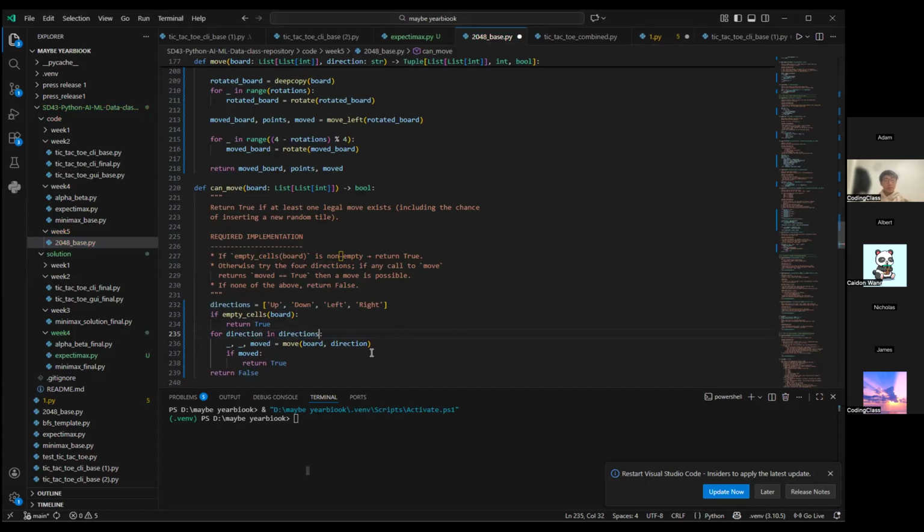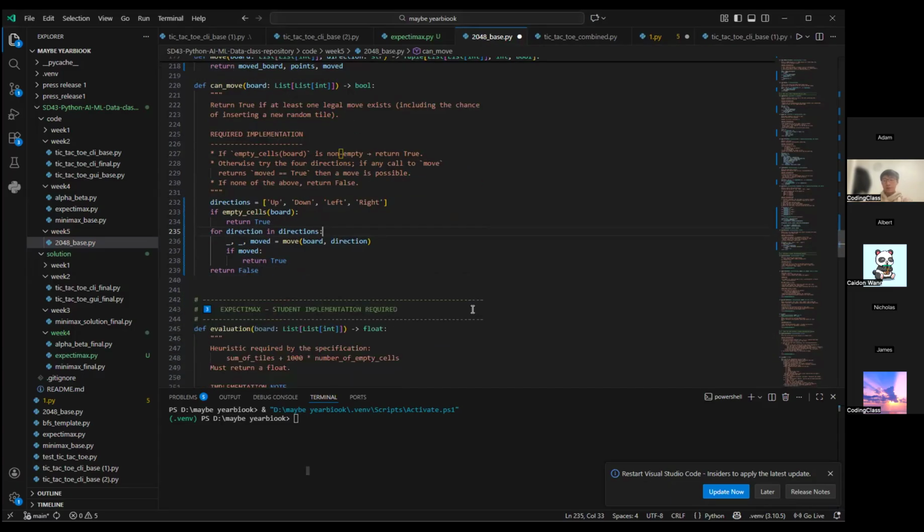So here we want to check if there are empty cells in the board, in which case we return true. And then as a last resort, we check each direction. So we make a move, check if a move was made and return true, or else we return false. Make sense? But yeah, that's basically it. Next, evaluation. James, do you want to go ahead or Keaton?